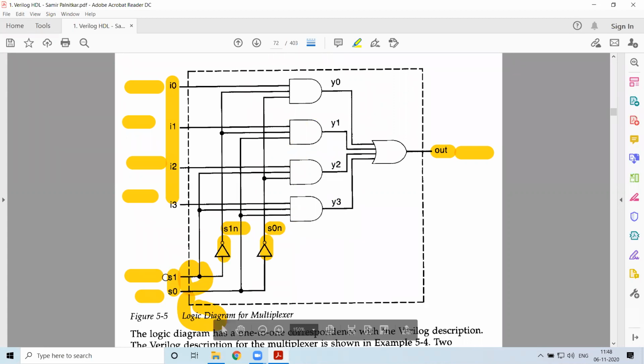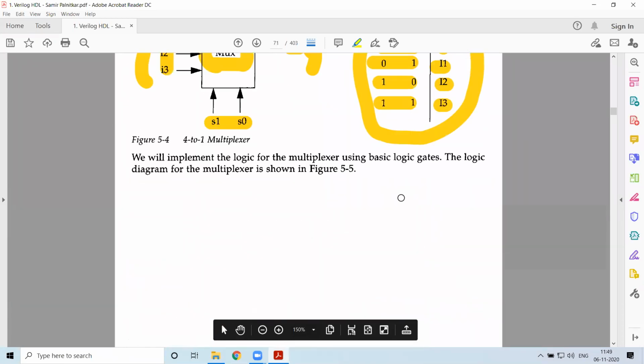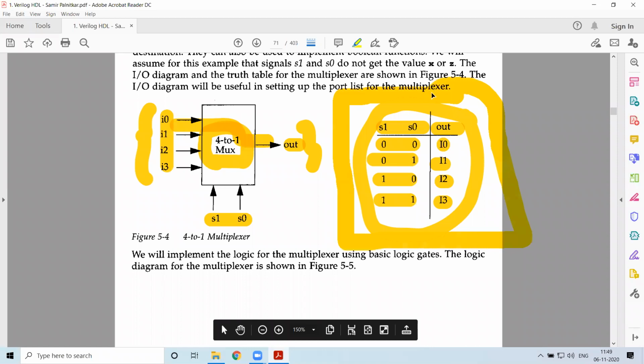So here, when it is 0, 0, this AND gate should be selected. When it is 0, 1, if you just observe, when it is 0, this is 1, and this one is selected. So when it is 0, the inverter output is given to this AND gate, and when this is 1, it is given directly to this one. So what this does is it selects I1. The same logic is implemented for the other AND gates. So this is the implementation based on this truth table.